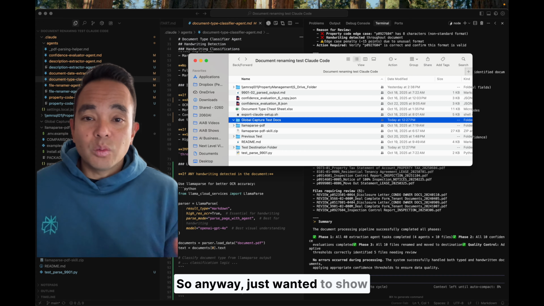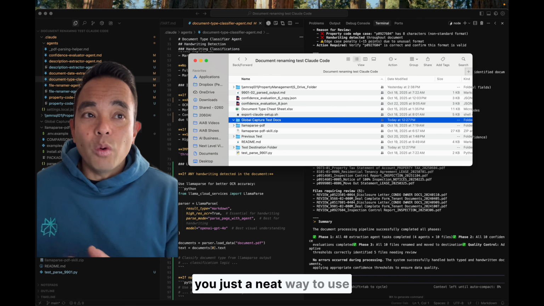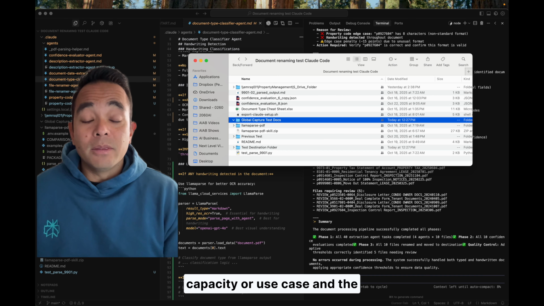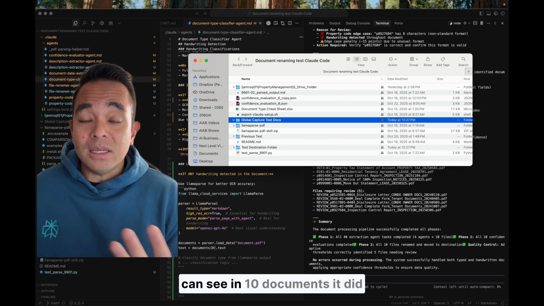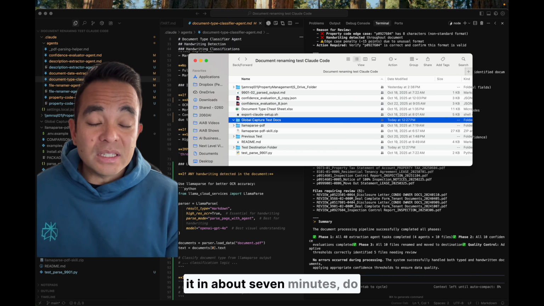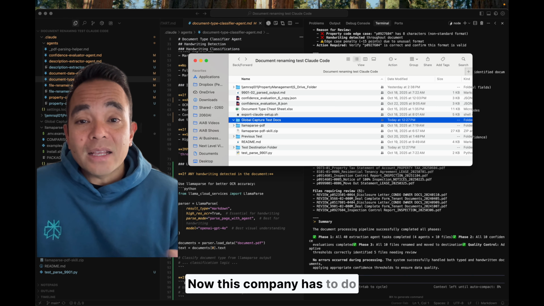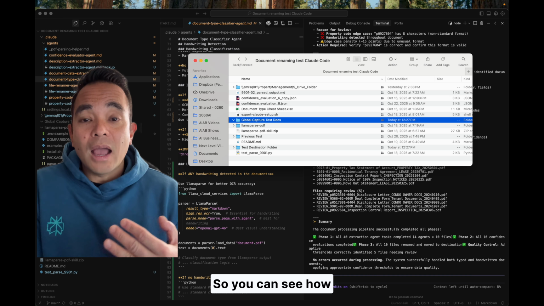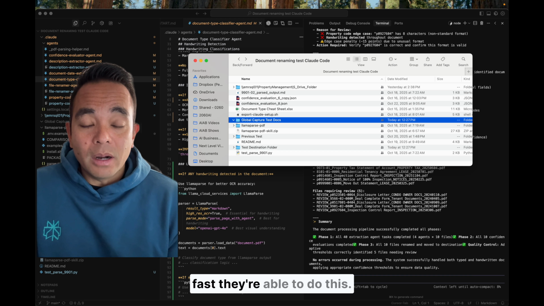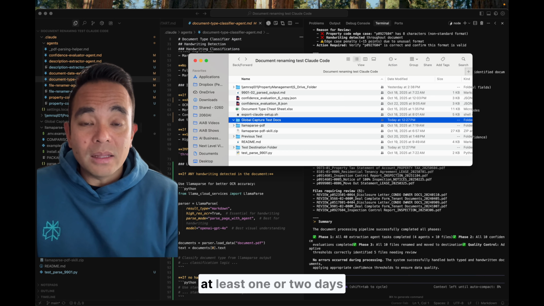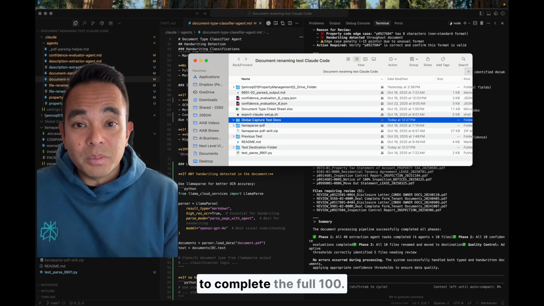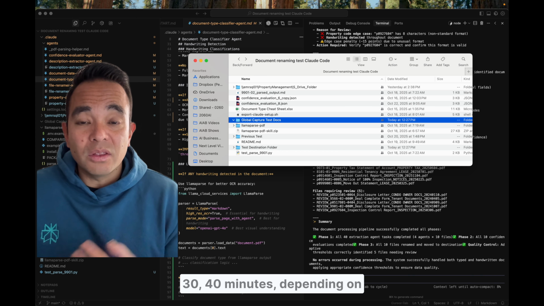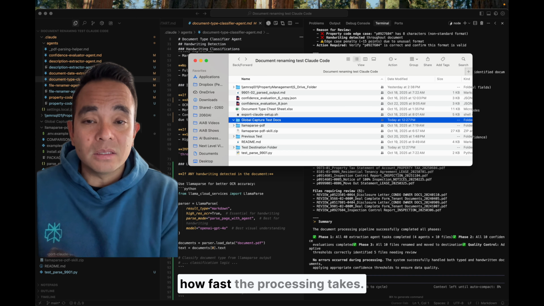So anyway, I just wanted to show you a neat way to use Claude Code in a non-coding use case, and the ability to use swarms. And you can see in 10 documents, it did it in about 7 minutes. Now, this company has to do about 100 of these every couple weeks. So you can see how fast they're able to do this now. It used to take them at least 1 or 2 days to complete the full 100. Now they can do this in probably less than an hour, less than 30, 40 minutes, depending on how fast the processing takes.